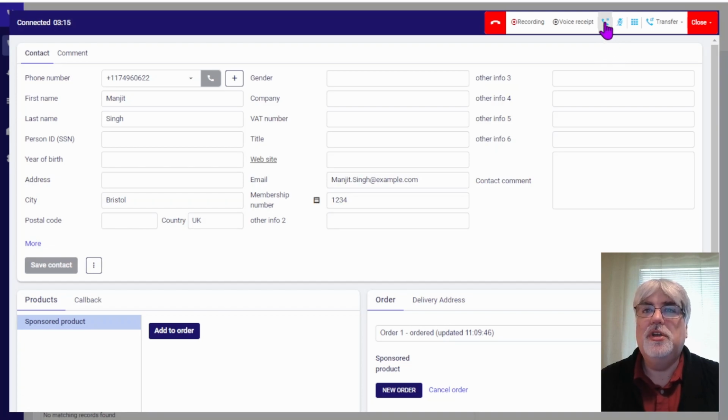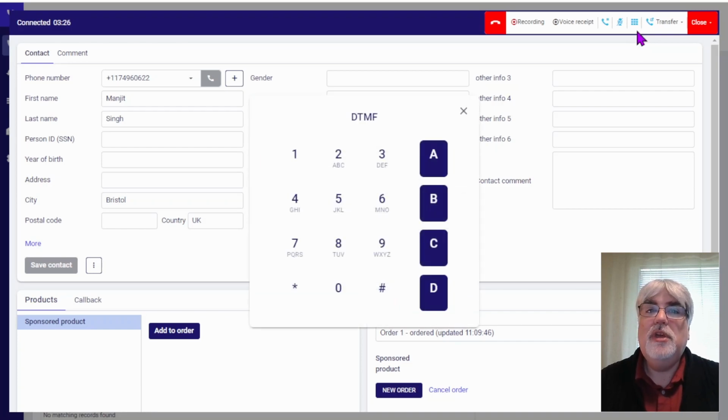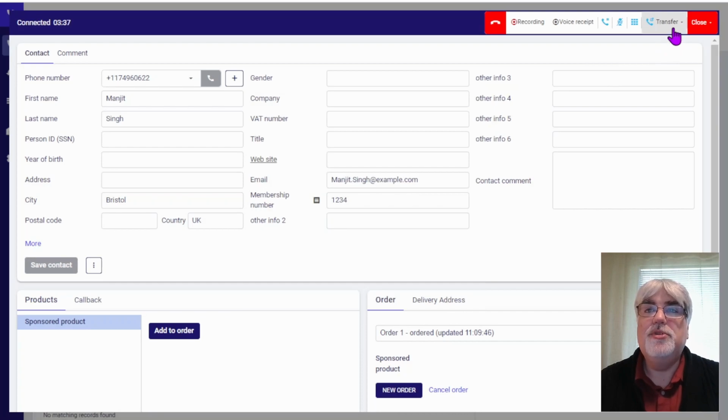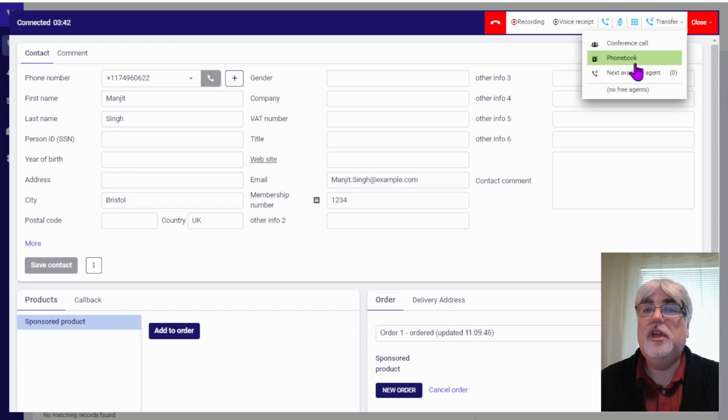We have the option to put the call on hold, to mute the microphone at this side. If we, making outgoing calls, hit a menu system we have to navigate, we can bring up the DTMF buttons. And finally, we have the option of transferring this call either to another entry in our phone book, just to the next available agent, assuming there is one. We don't have any for this particular environment. Or I can conference in someone else.